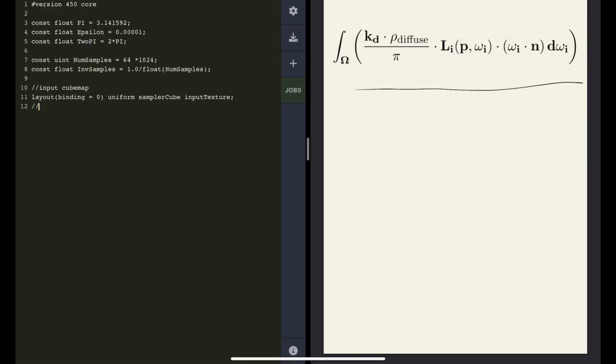Then we will define a write-only output cube map to store the computed irradiance value. Just name it output. Okay. Now let's jump onto the main function.